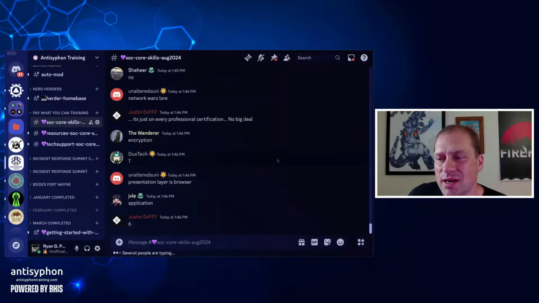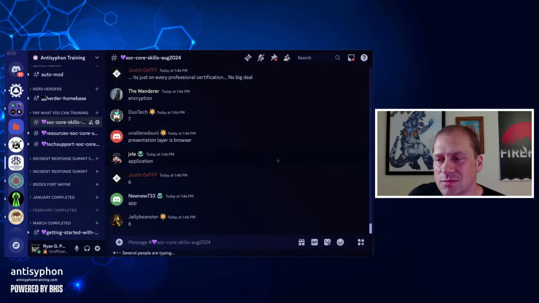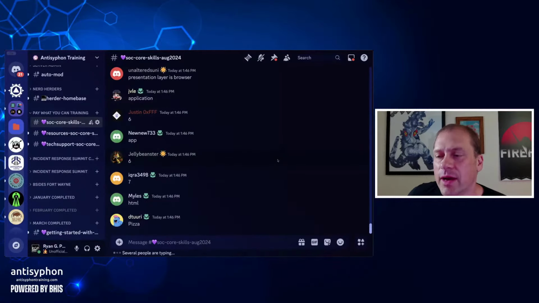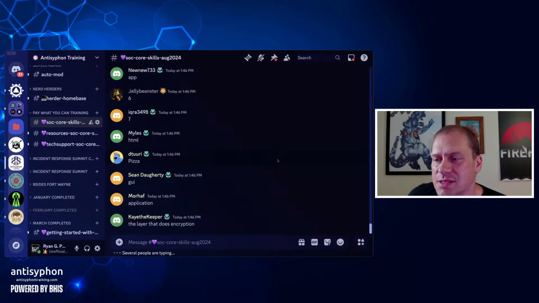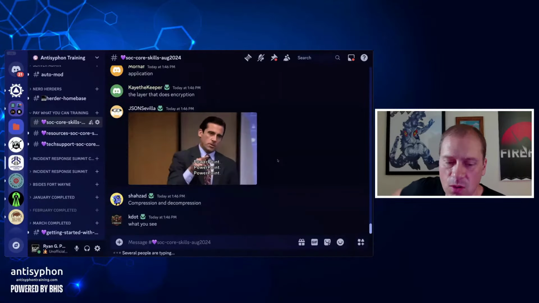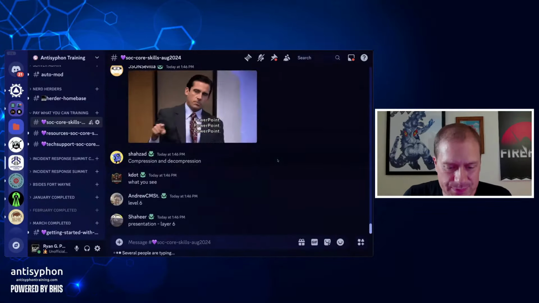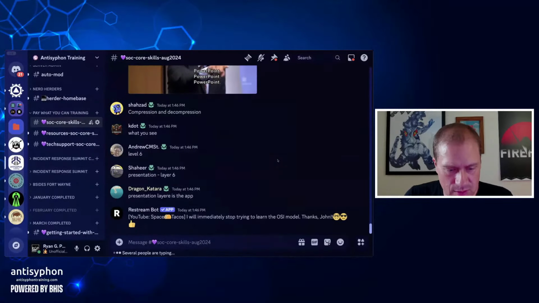Really? The presentation layer is the browser? It's the app? Okay. All right. It's the GUI. It's the application. Awesome. Cool. All right. So I'm in Wireshark right here.